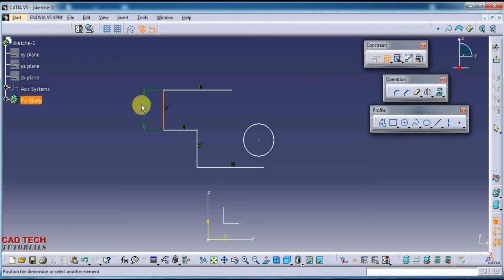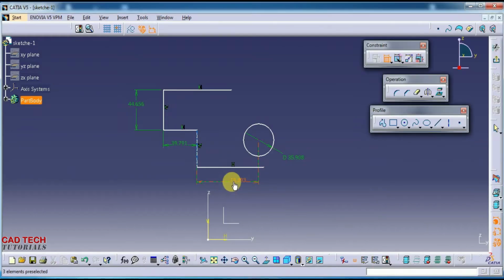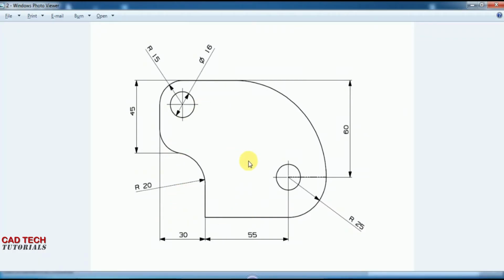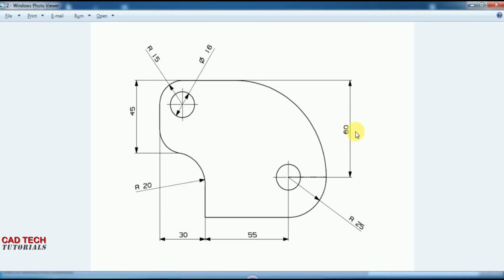Constraints. 1, 2 constraints, 3 constraints, 4 constraints, and 5 constraints. So initially these 5 are enough. 1, 2, 3, 4, 5 constraints is enough.